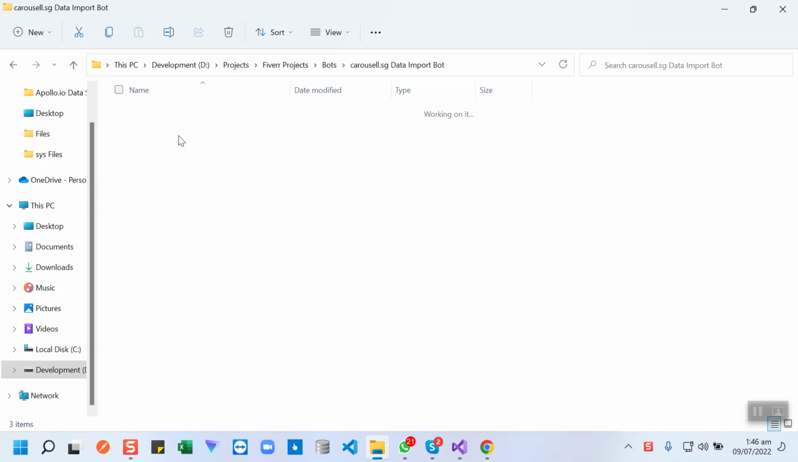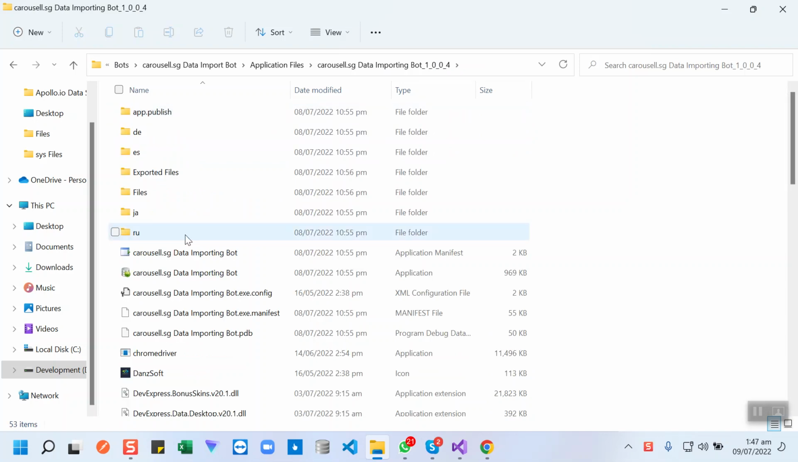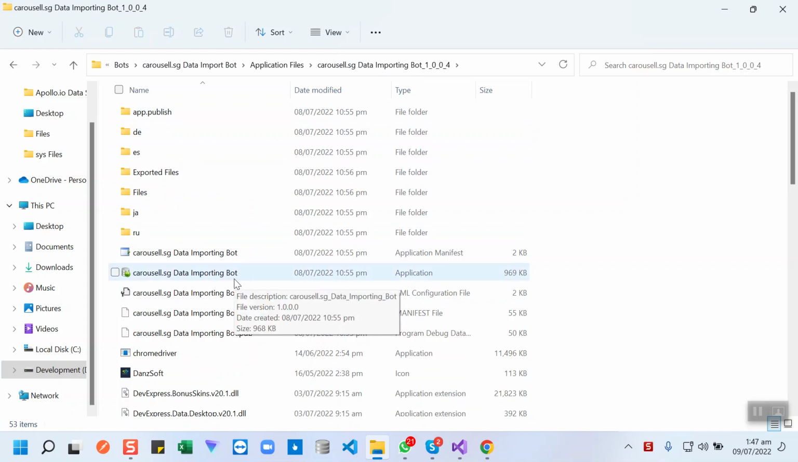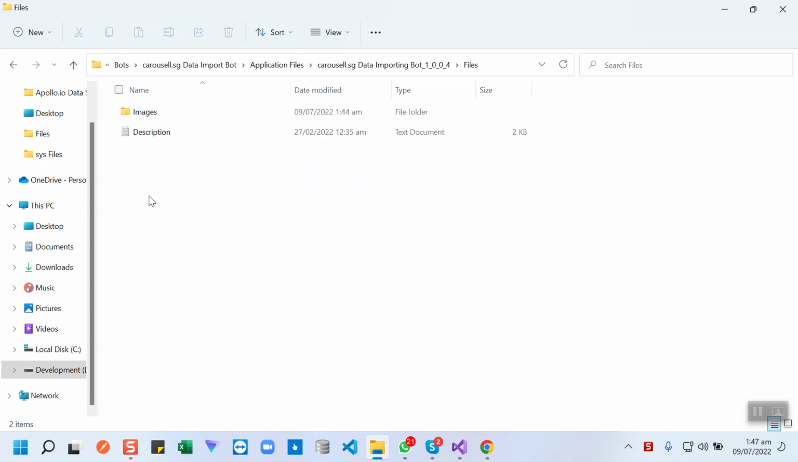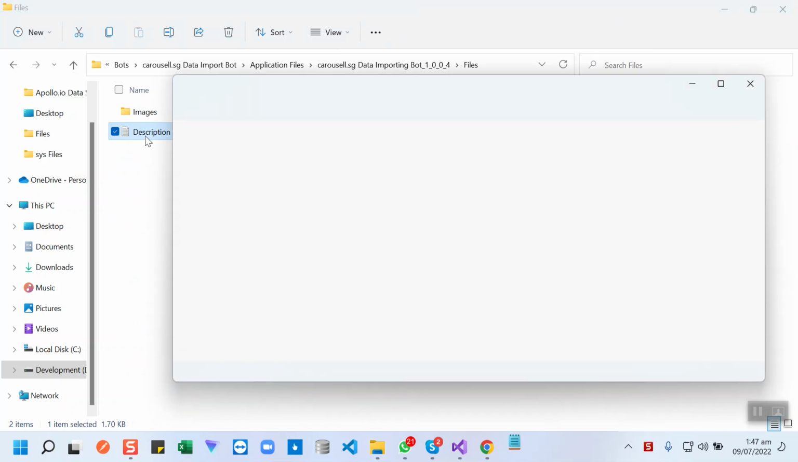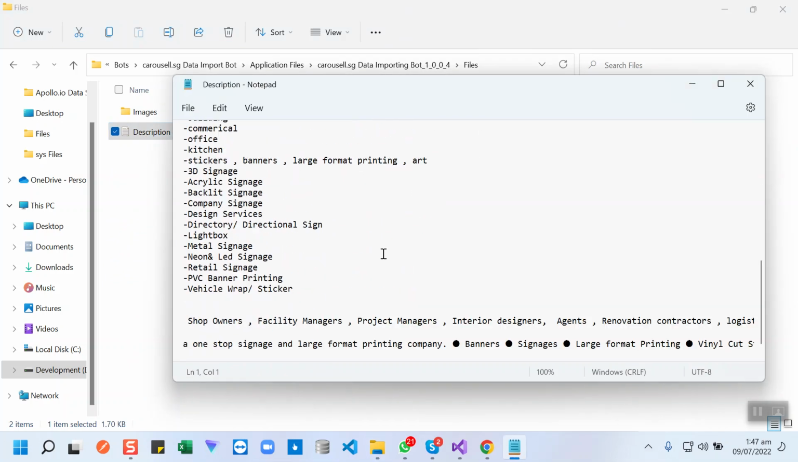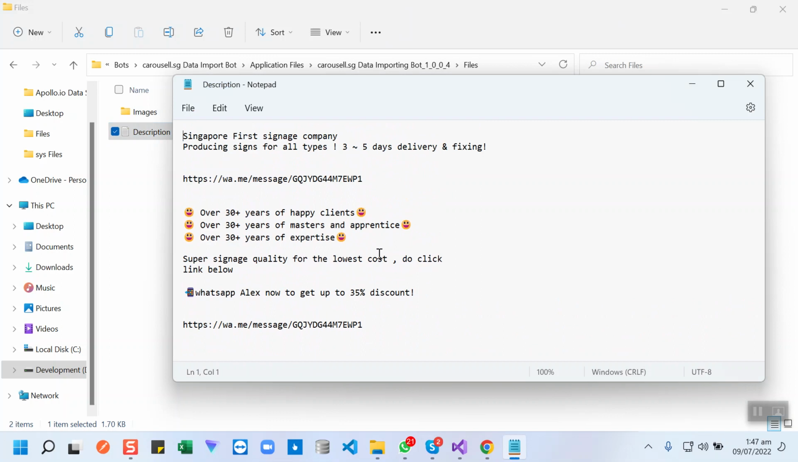You have to open this folder, go to application files, this folder, and then you will see this application file here. You have to use this file all the time. Well, here are two more folders named files and exported files. In files folder there's a txt file named description. Here you can customize the description of the products whenever you want.